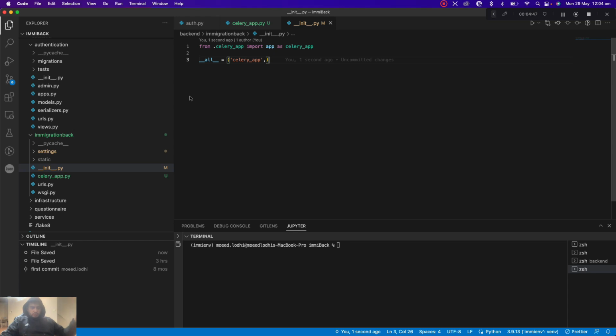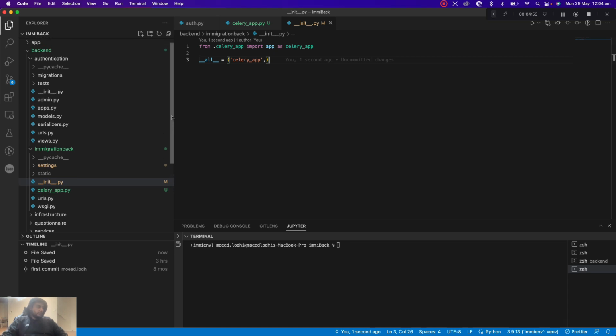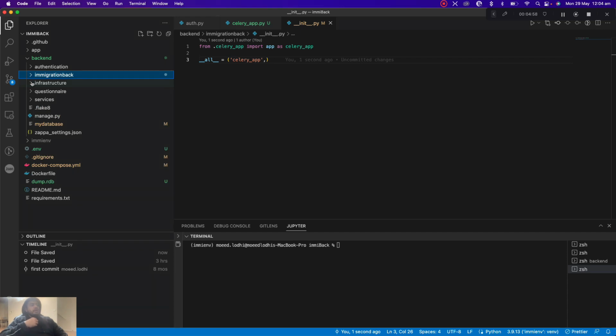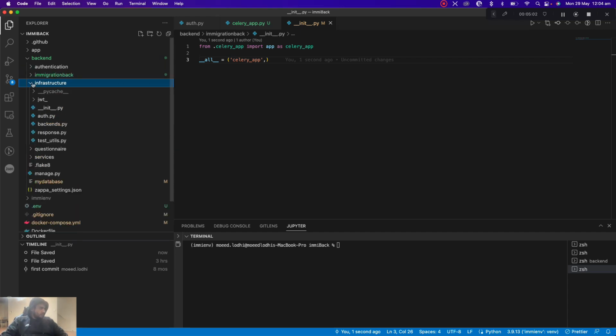Now once these two tasks have been defined, what I need to do is go into any of my applications. In our case, it's questionnaire. I don't think infrastructure is an application, because this is just a folder which contains all the utilities. Authentication is definitely an application because of the views, URLs, serializers.